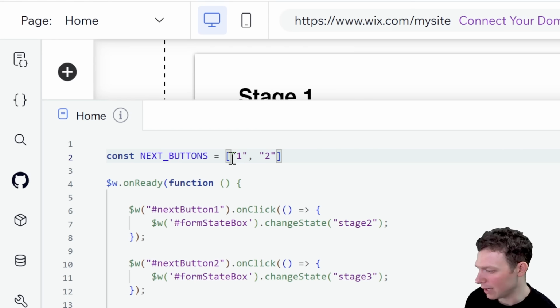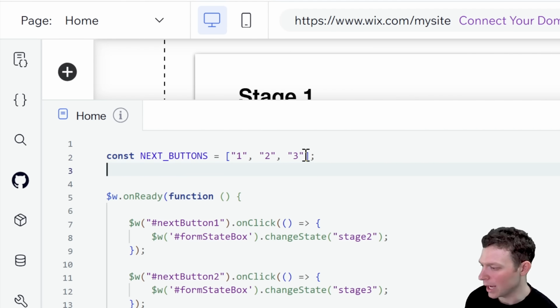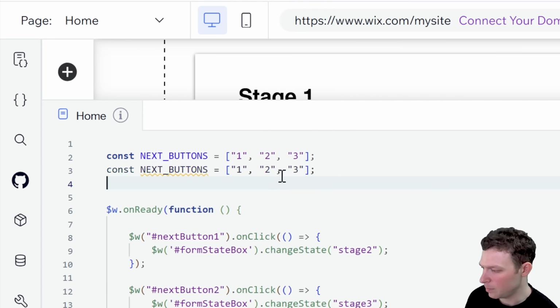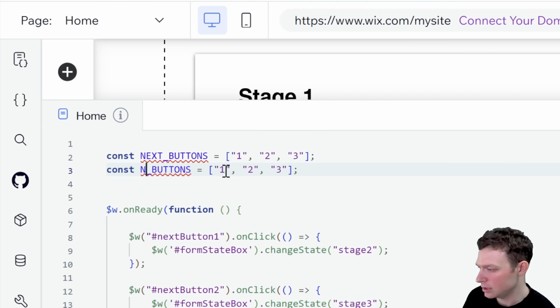And do we have a next button 3? Yeah, we have a next button 3. So I'm going to put here 3. And I'm going to do something similar for our back button. So let me just copy this, paste it, and change next to say back.